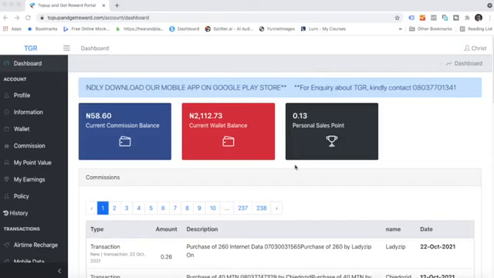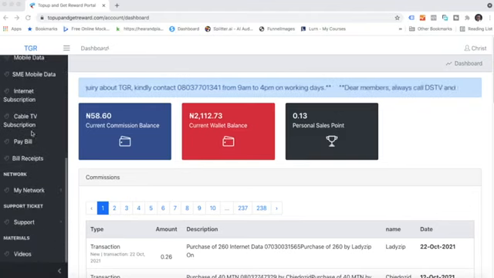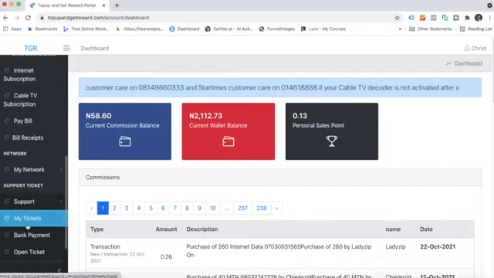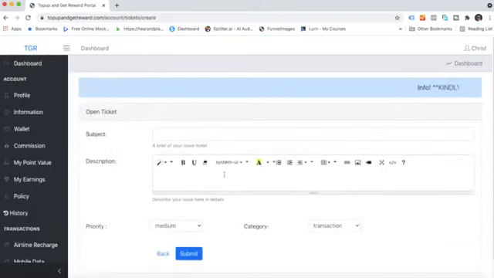Once you're logged in to your account, just simply go to your menu. Scroll down to the support ticket section right here to my left. Click on support. You have the support tab here, and then you have a drop down of three options: my ticket, bank payment, and open ticket. So if you want to make a complaint, you click on open ticket. It opens another bar for you.